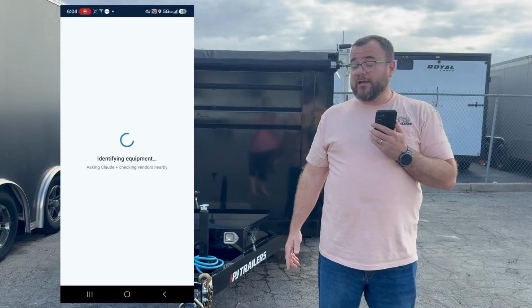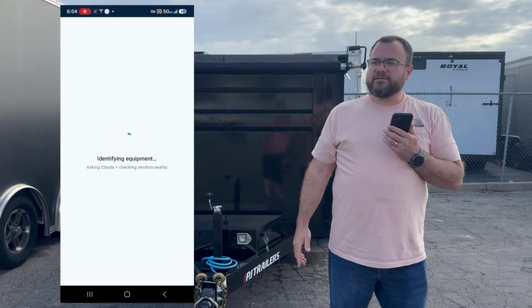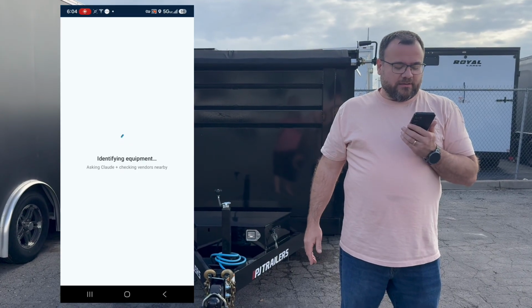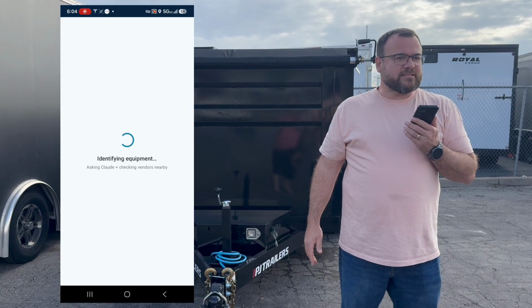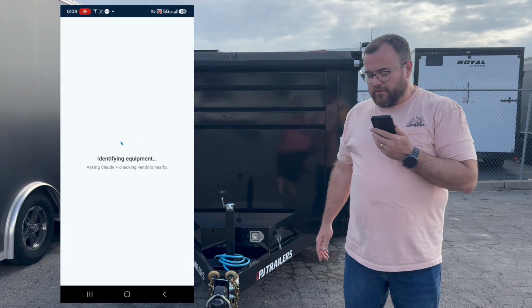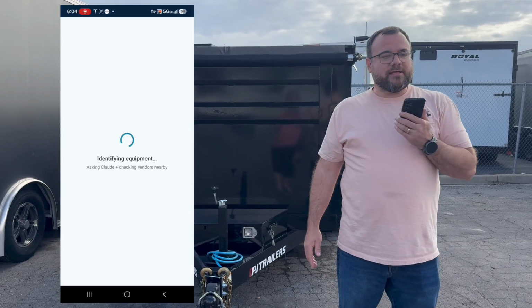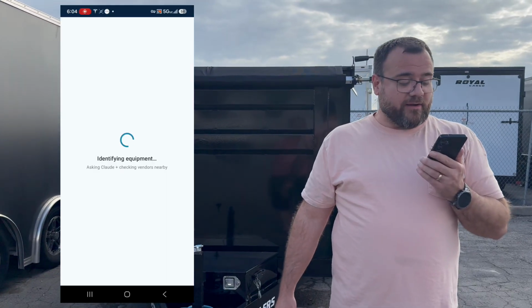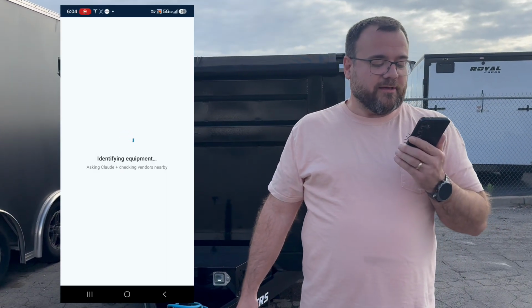Claude is looking up the MSRP, it's analyzing the details from the photos, and it's coming up with an estimated equipment value as well as an estimated monthly payment for the lease. That payment, of course, can vary based on credit eligibility.